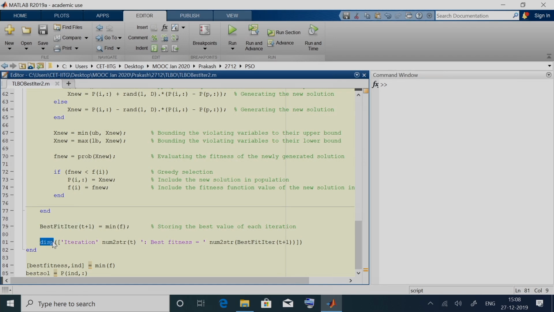This statement will help us display the progress in every iteration. DISP is an inbuilt MATLAB function to display something on the command window. Whatever is within the single quotes will be displayed as it is. So, I want MATLAB to display the word iteration, and then the corresponding iteration number, which is t, and then I want it to display the colon, best fitness is equal to, as it is.